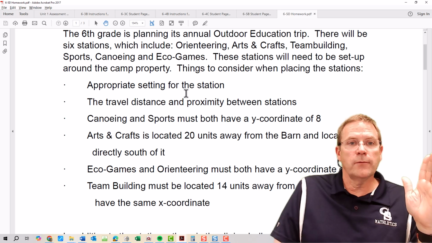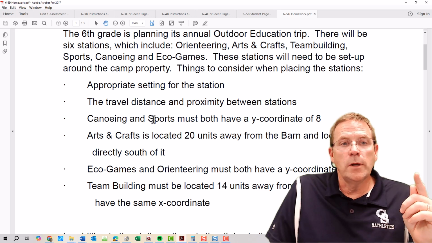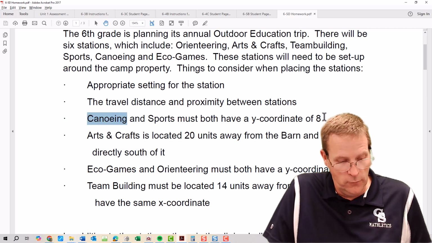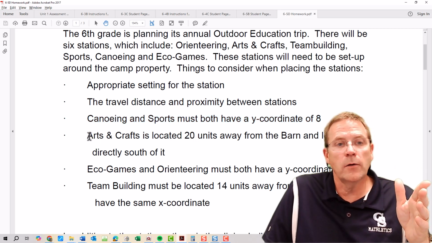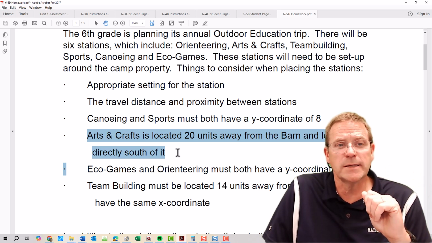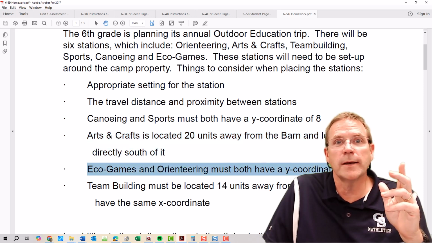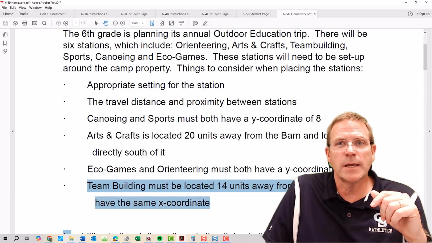Consider these things when you're placing them: appropriate station setting for the station, the travel distance and proximity between the stations, and canoeing and sports must both have a y coordinate of 8, so that part looks like something important that we're going to need to make sure you're doing there. So canoeing and sports has to have a y coordinate of 8. Arts and crafts right here says that it has to be at least 20 units away from the barn and located directly south of it. And eco games and orienteering must both have y coordinates of -6. Team building must be located 14 units away from canoeing and have the same x coordinates.